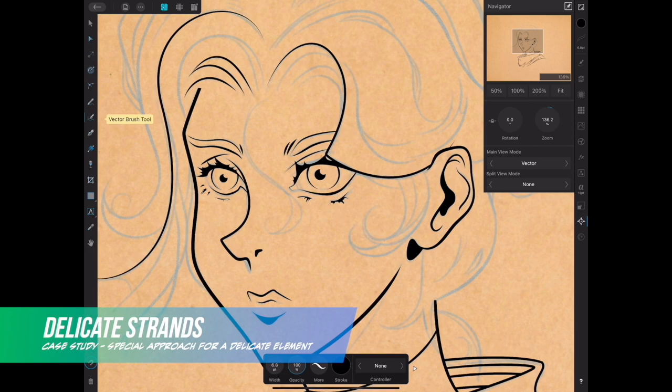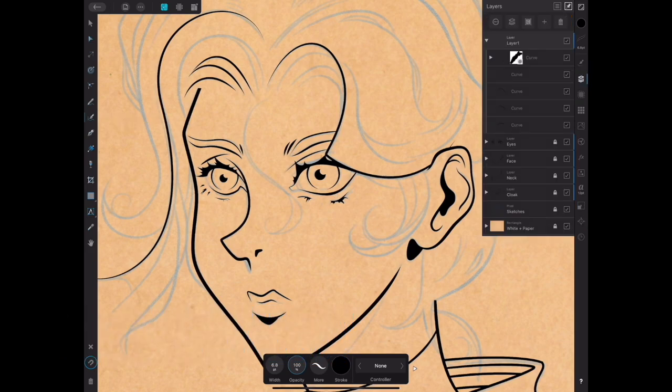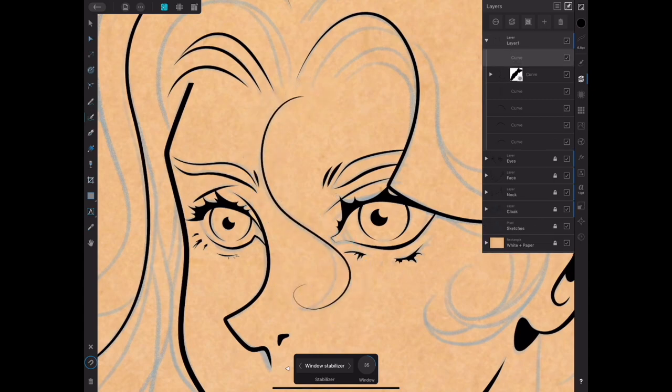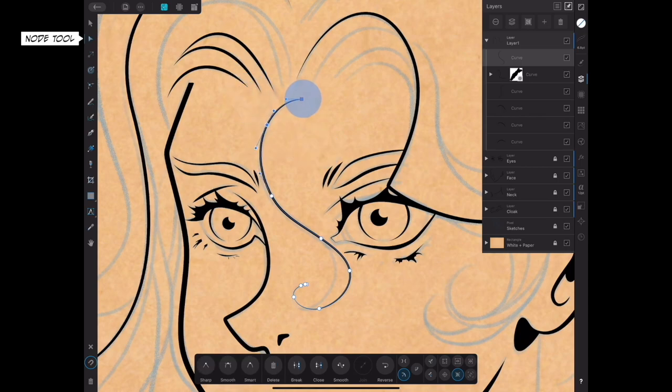For this dangling curl, I decided to use the brush tool because I wanted to make sure that the stroke was as expressive as possible. Switching over to the brush tool, I simply draw out my stroke. I remember selecting the thin brush earlier, so I knew what to expect when I laid down the stroke. Once laid down, I switch over to the node tool and edit it, careful to try and maintain the dynamic and flowing appearance of my original line.